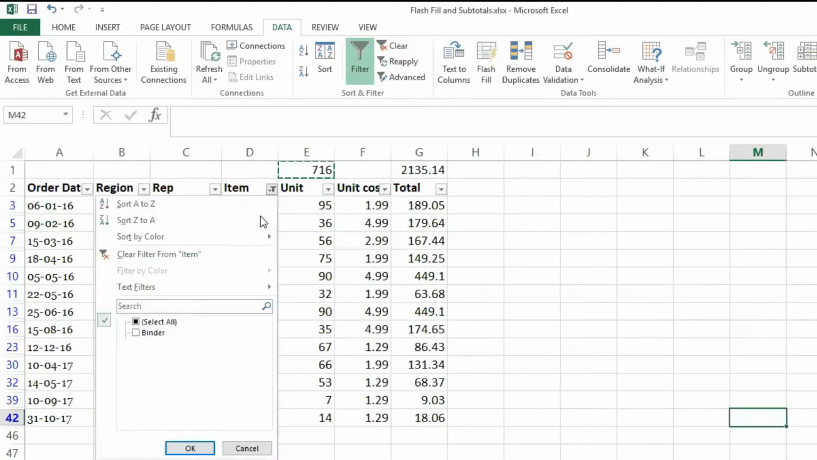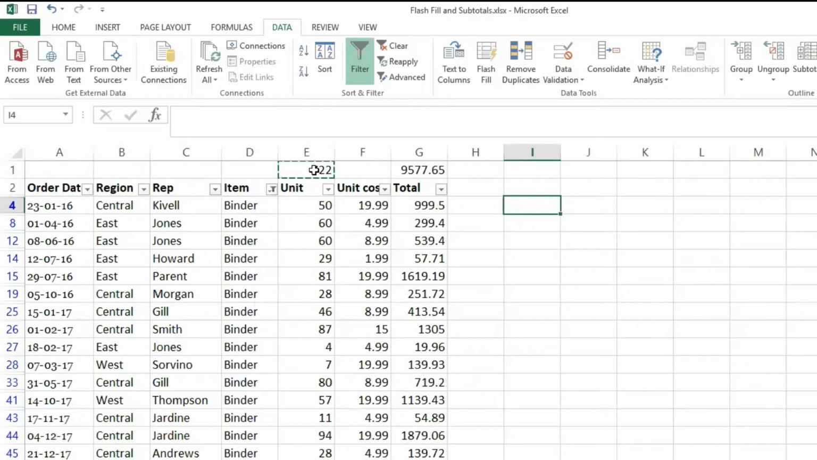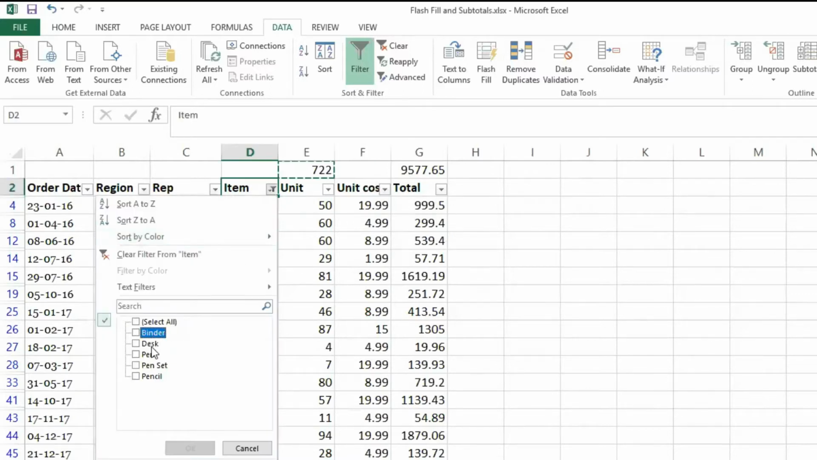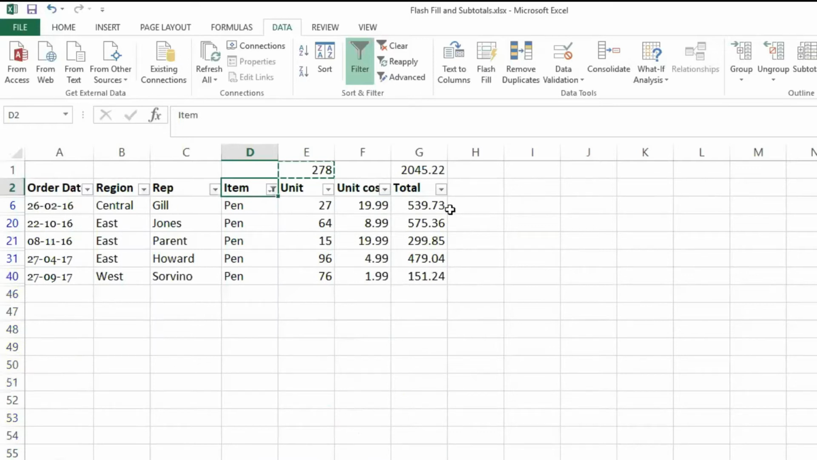Did you see? If I select pens or I said binder, the subtotals get automatically refreshed. So I can see that in 2016 and 17, only 722 units of binders were sold. And this is the value at which they were sold. Right? And similarly, I can go and check pen. This is the units and quantity of value of pens which were sold. Do you see? You do not have to make pivots or create separate sheets for these. This is how subtotals come in handy.